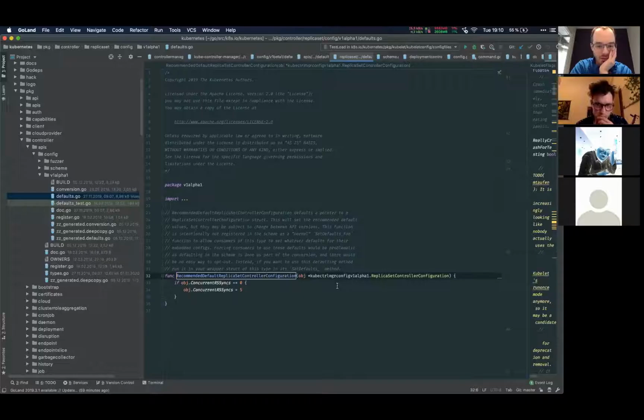Forcing consumers to use these defaults would be problematic, as defaulting in the scheme is done as part of the conversion, and there would be no easy way to opt out. Instead, if you want to use this defaulting method, run it in your wrapper. So maybe this is being consumed, and maybe they just weren't sure how it was going to be consumed. They didn't want to force that.